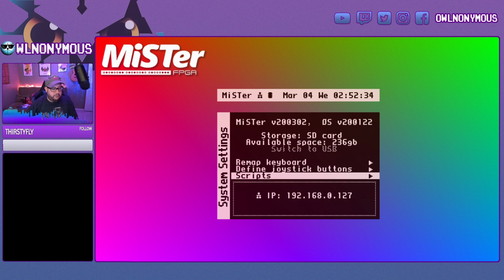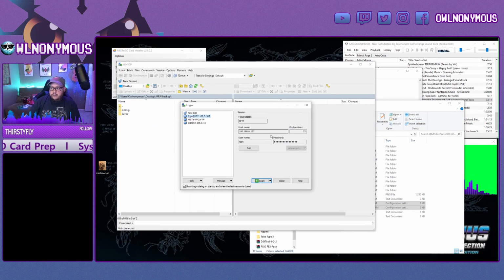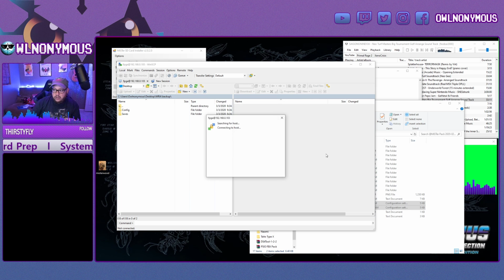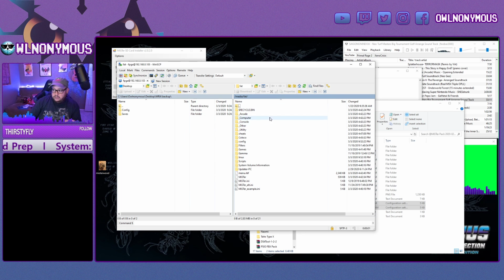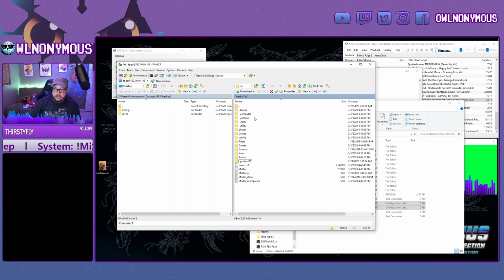In that WinSCP program we were talking about, let's look at that real quick. So you just put in the IP address that was listed, which is 192.168.0.127. Your username is root and your password is 1, and you just hit log on here. So this is the root of the SD card, and we can just get rid of those two things. Those are things that Windows creates, but aren't really needed. So this is the root.